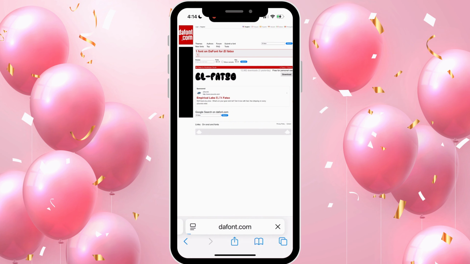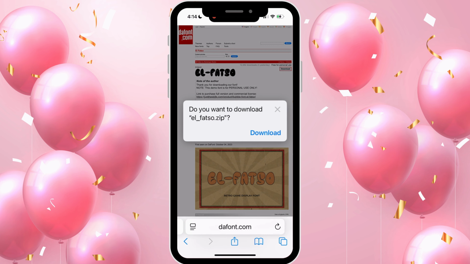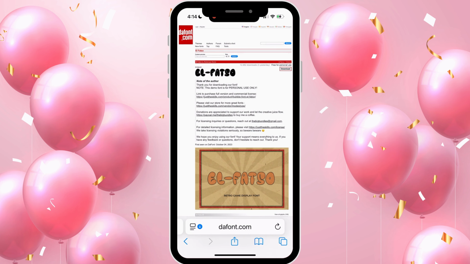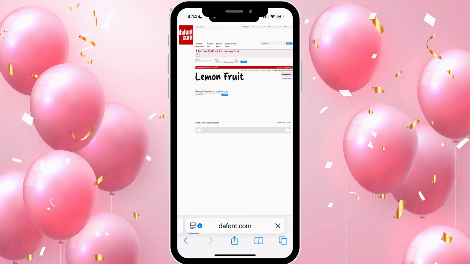It's going to be this font right here. You're going to click on the font. There's going to be a download button. You're going to click on that and then click download. Then you're going to go back to the search bar and search another font and it is called Lemon Fruit. You're going to search it.